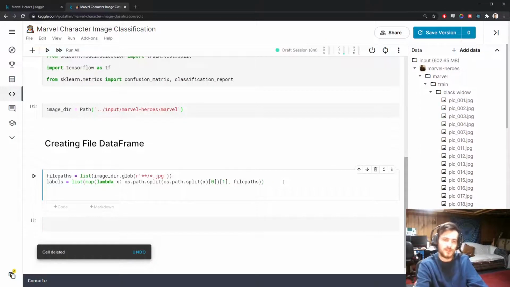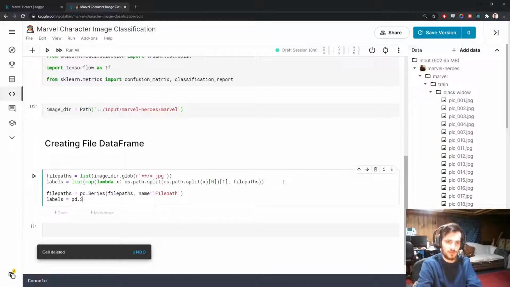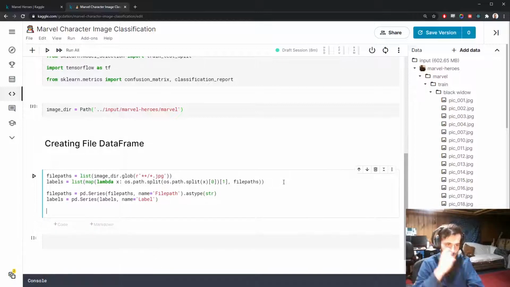I'm going to turn them into pandas series so that we can put them in a data frame. So file paths will now be a series consisting of the file paths. We'll give it a name as well, which can be file path. And for the labels, that will also be a pandas series consisting of labels. The name here will be label. Let's also convert the file paths data type into strings. So right now it's path objects. We're going to need it as strings if we're going to use TensorFlow, if we're going to use Keras' image data generator.